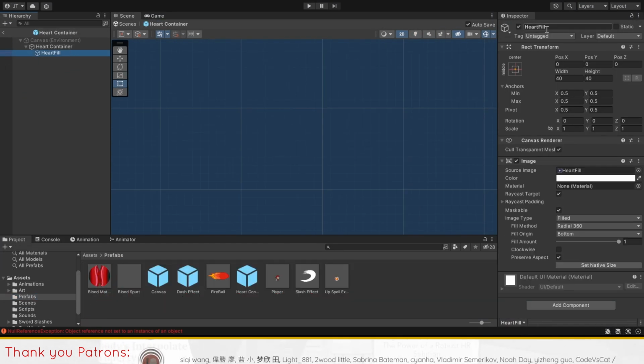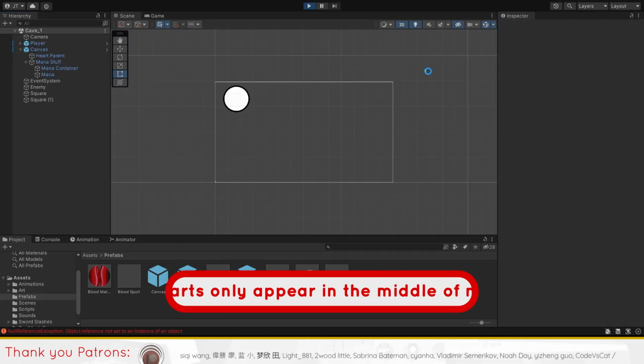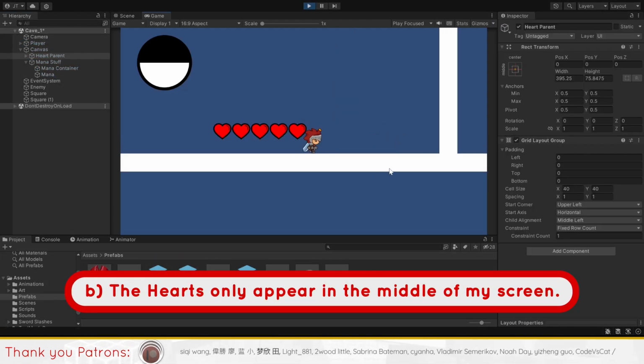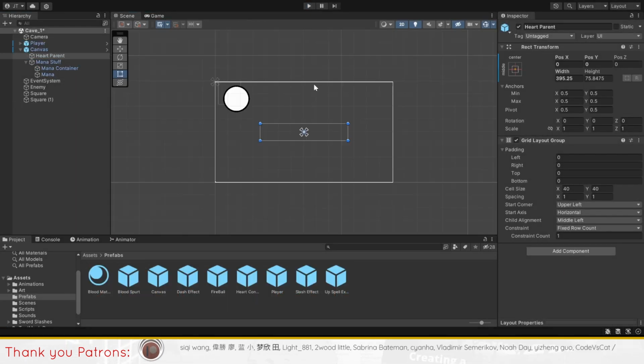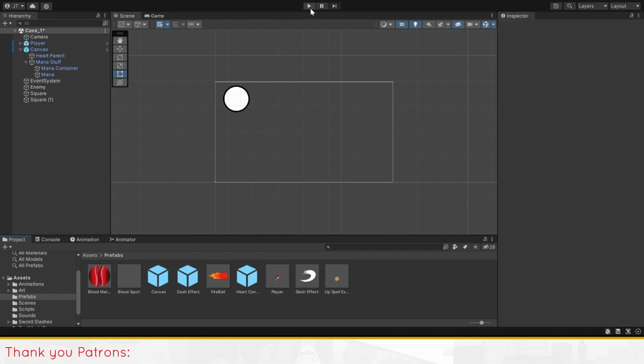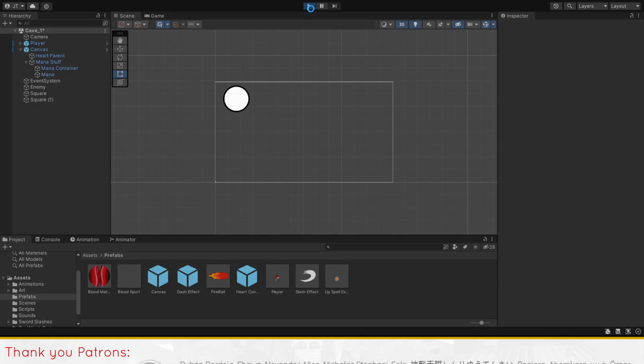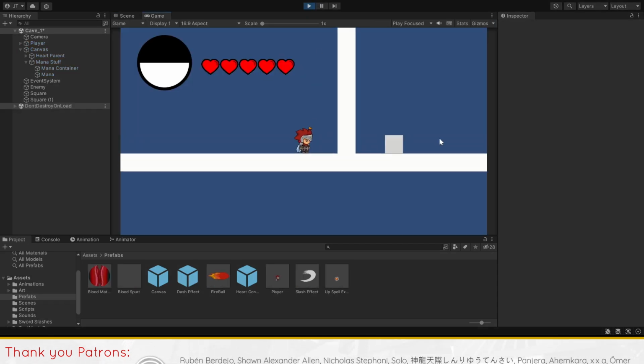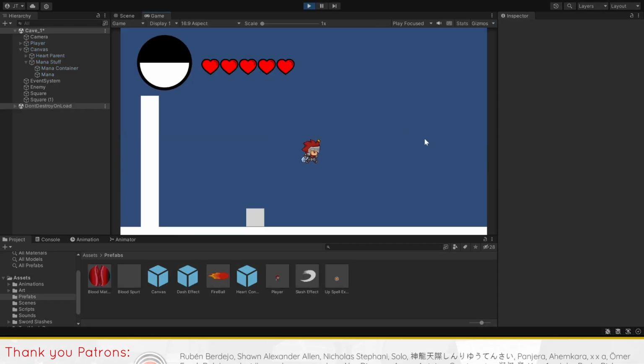Issue 2. The hearts only appear in the middle of the screen. The position of the hearts depends on its actual rect transform position. Thus, changing the position of the heart in the canvas will allow you to move the heart off the middle of the screen. Since the hearts will always appear on the left side of the object's width, take it into account when adjusting the position of the hearts.